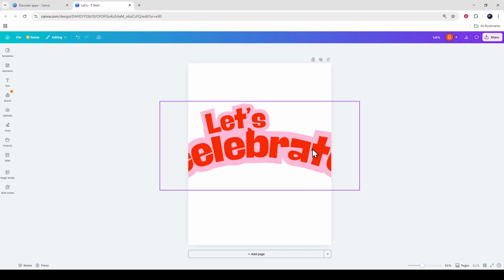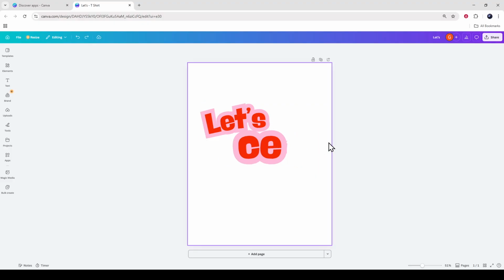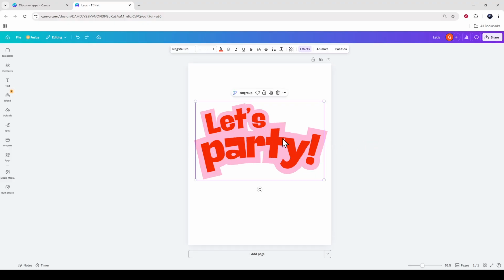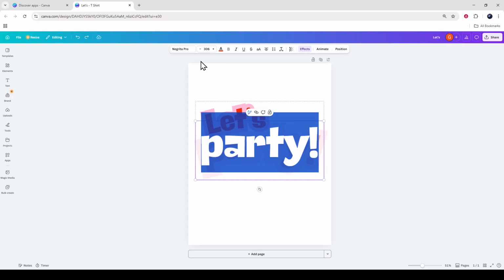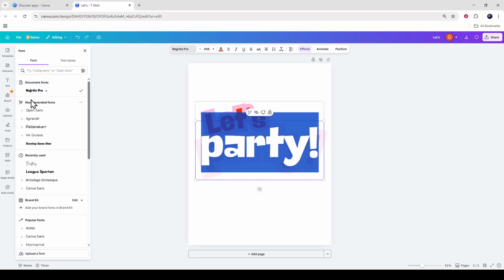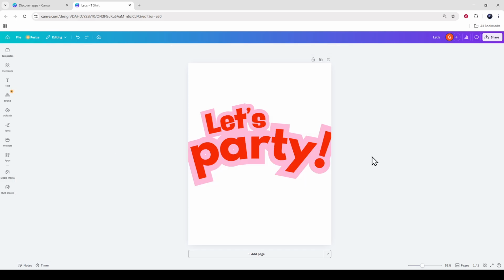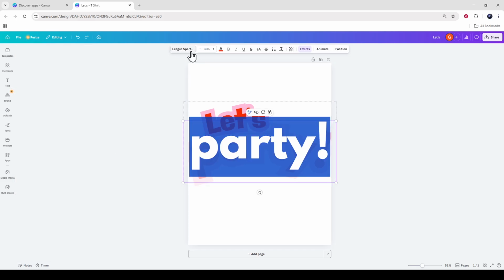Choose a font that fits your style. At the top toolbar, open the font menu and scroll or search for a font that matches your concept, whether it's bold, sporty, vintage, or minimal. Click the font to apply it. If your phrase has multiple lines, check that each line is legible and consistent.